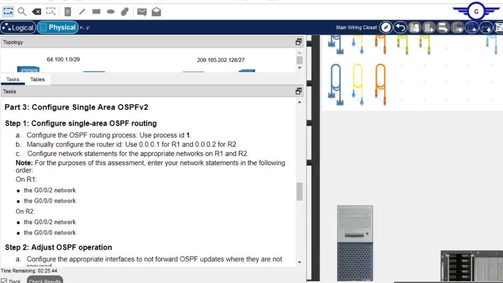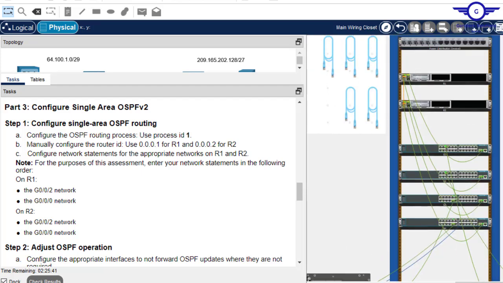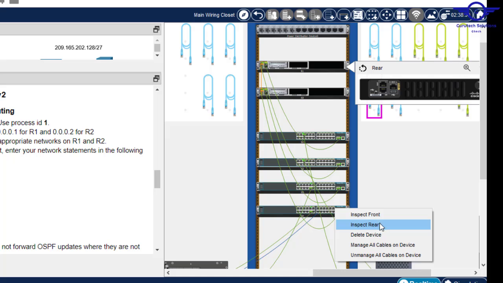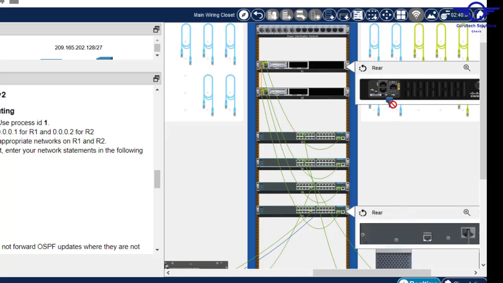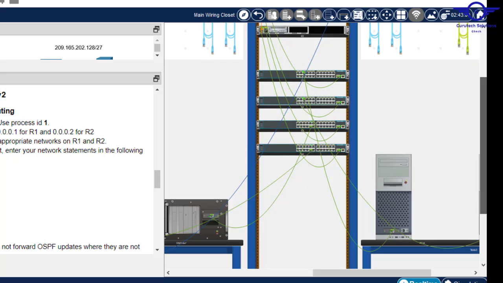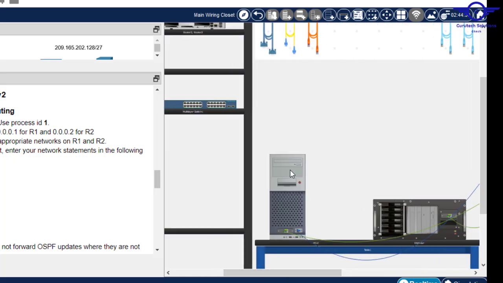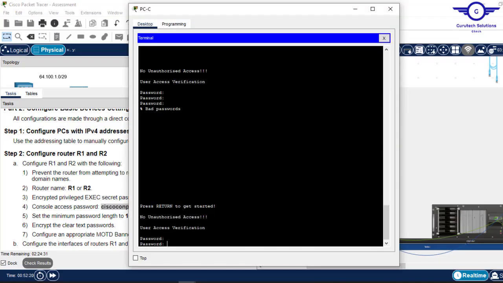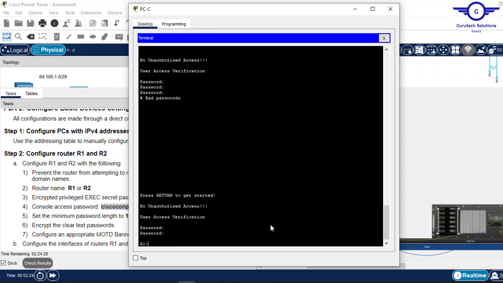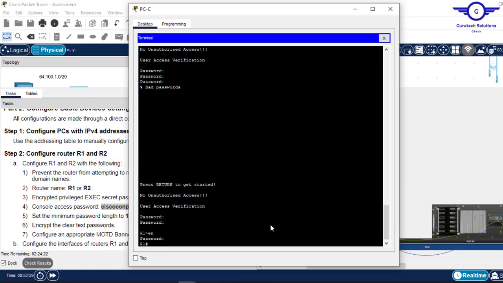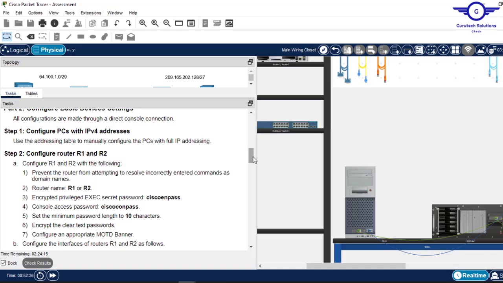So, what do we do? We return the console cable to router 1 first. Inspect rear. Console cable is on switch 4. So, we drag it to console port of router 1. Okay, so we are on router 1. Okay. Click here, terminal, it's okay, and that's line console, which is Cisco compass. So this is where we use Cisco and pass. Good, config t. So let's move very fast.